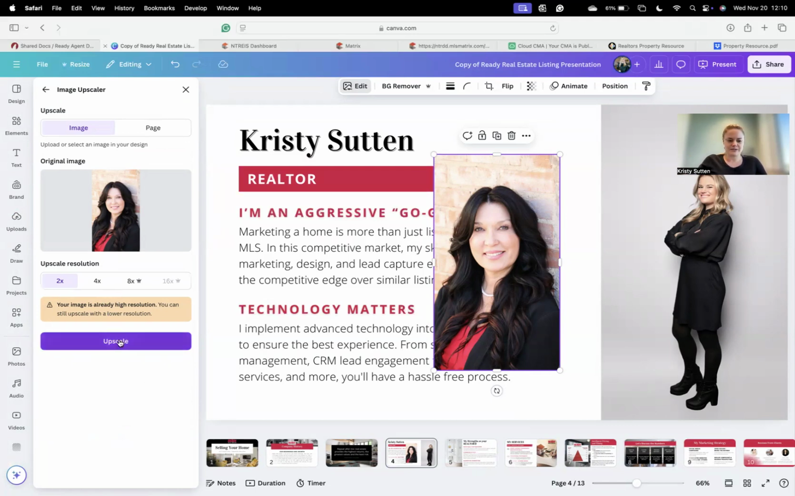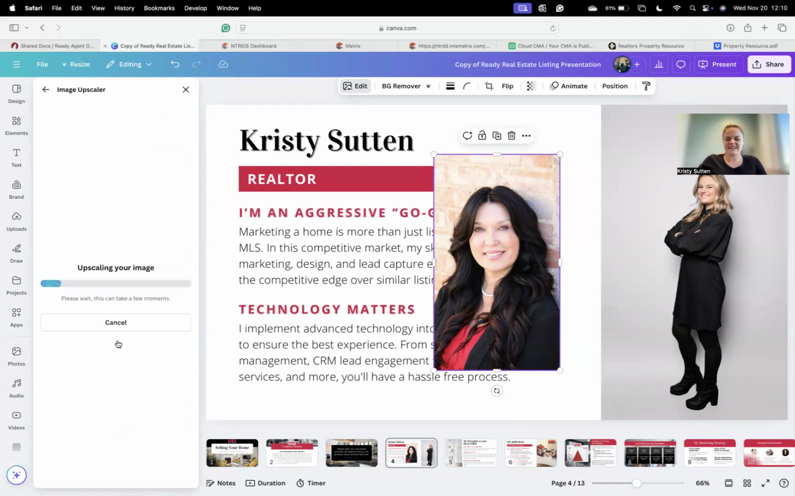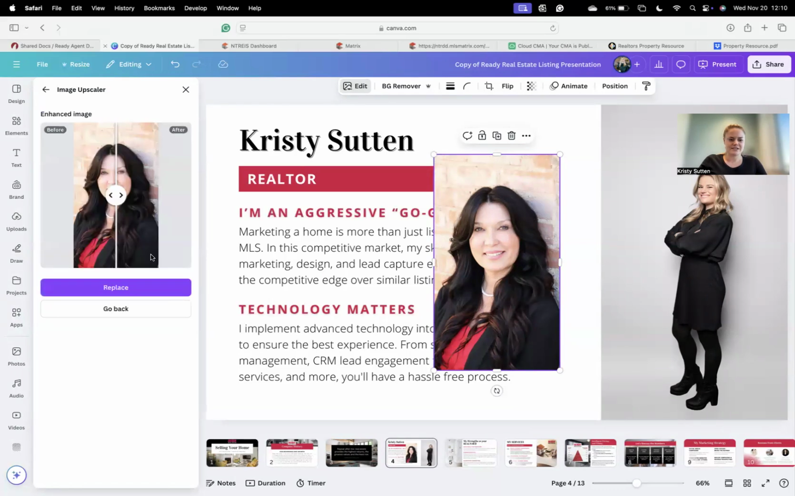So just to show you what it would look like, if I hit upscale, again, hers is already high resolution, but if you find yours is a little bit grainy, you want it to be a little bit more polished, you don't want to have to use filters on things, you can go to upscale image. And then this will actually give you an idea of what it looks like. So we have our before and our after. See how it smooths it over a little bit with the lighting. So it'll polish up your pictures.